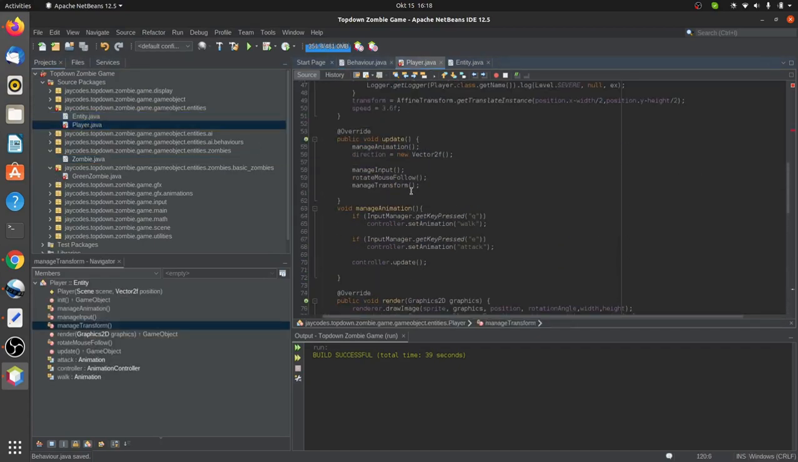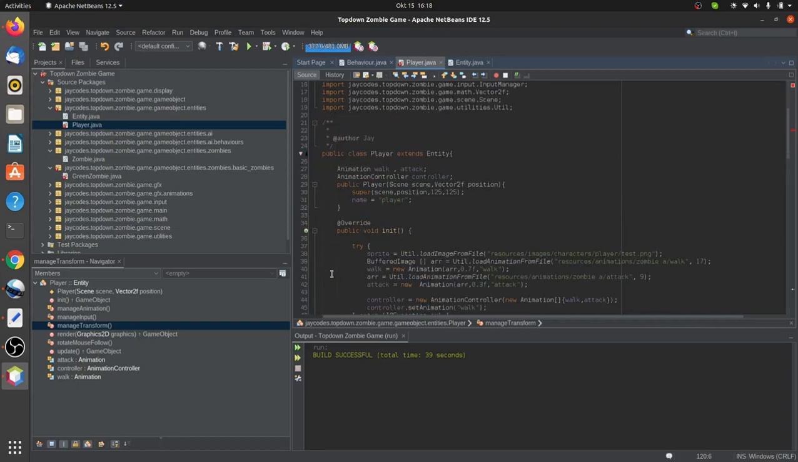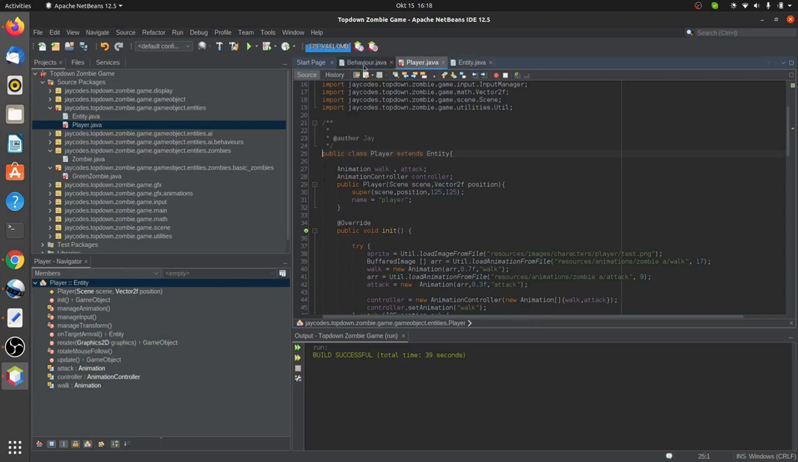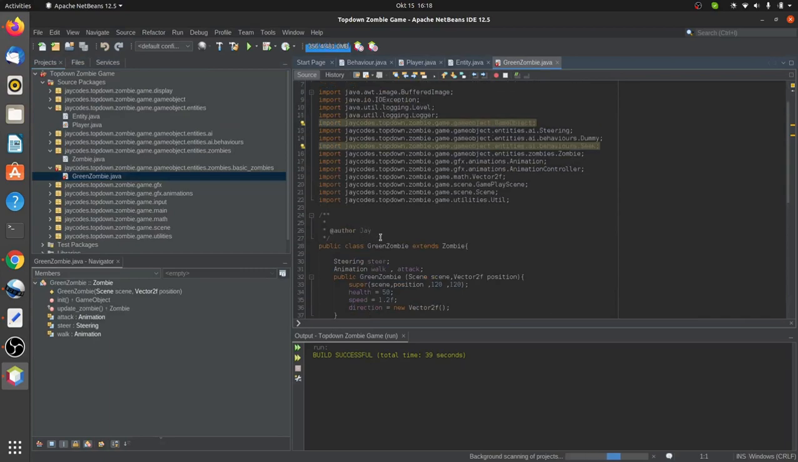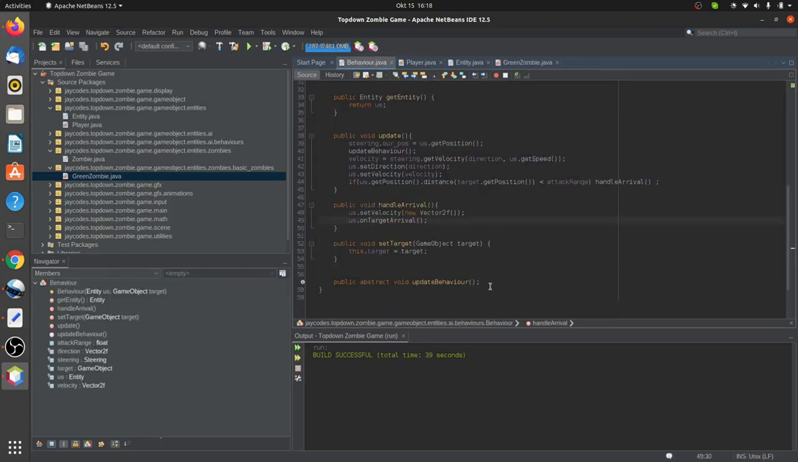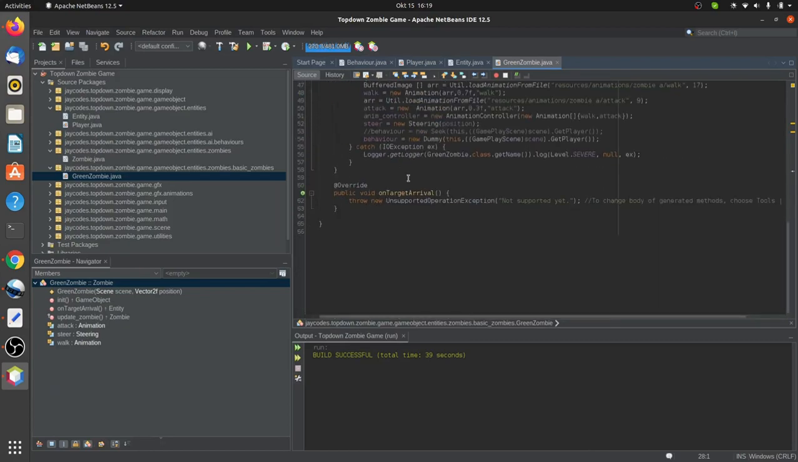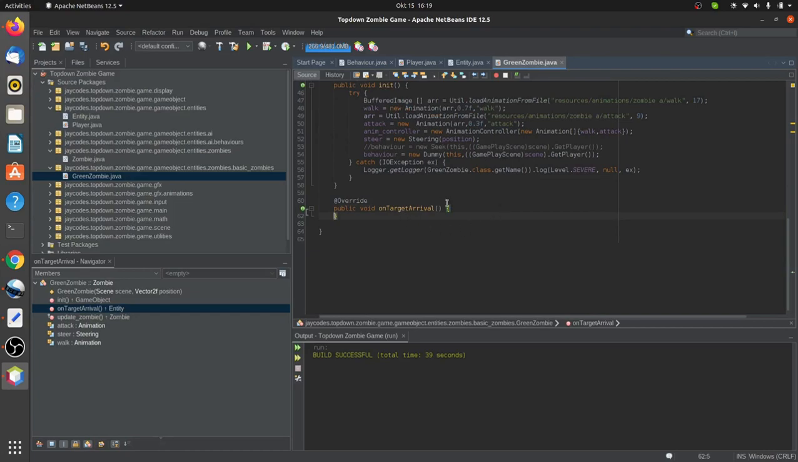That's it. Now we need to implement this inside the player. We're going to go into the player, but we're not going to use this method inside the player, we're just going to have it in there. So implement, there we go, and inside the green zombie we need to implement this. Now the first thing we need to do is change the animation from walk to attack.